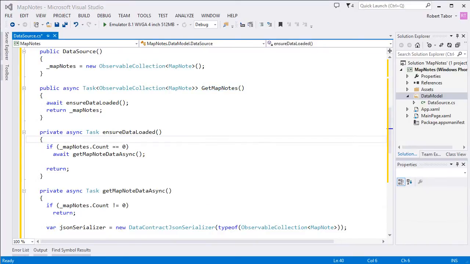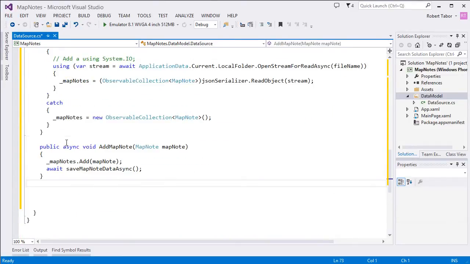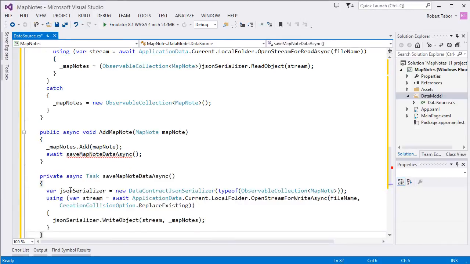I'm also going to want to be able to add a new map note. Like when we click that little icon in order to create a new note. And so we're going to want to do the opposite of the retrieve. We're going to want to actually perform a save.